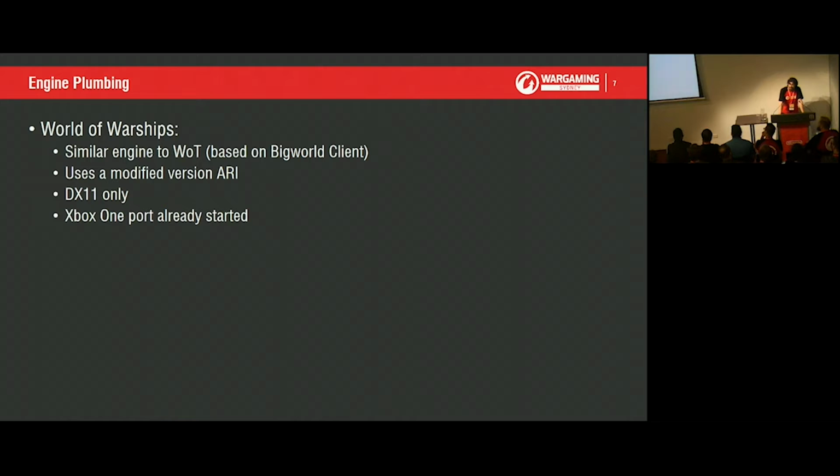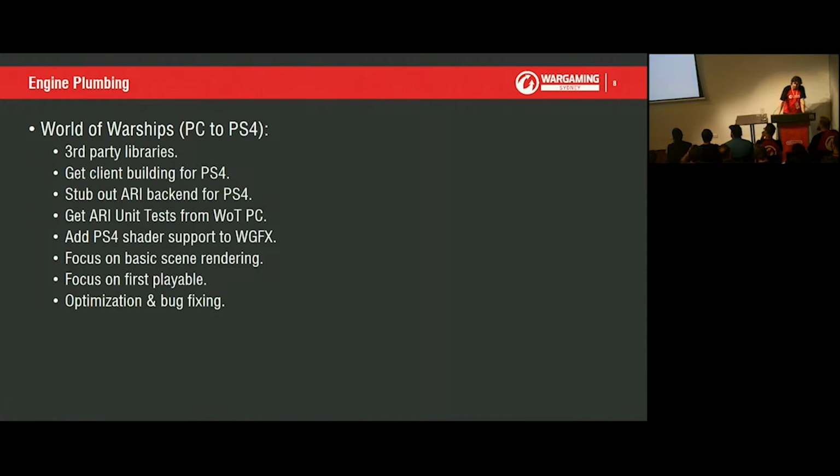And they'd already started the Xbox One port. It was a PC engine, but they've got it running on it. A little bit easier on the PS4 side of things. So the process on this one was a little bit different.